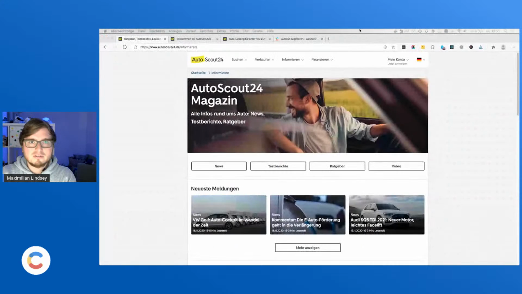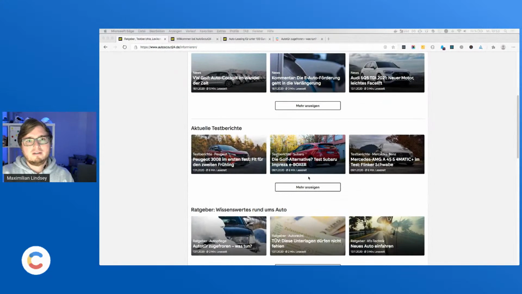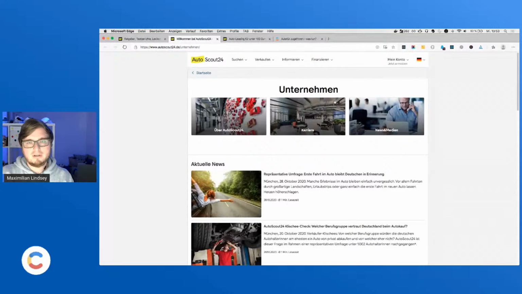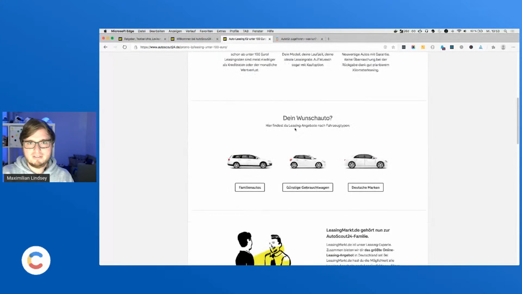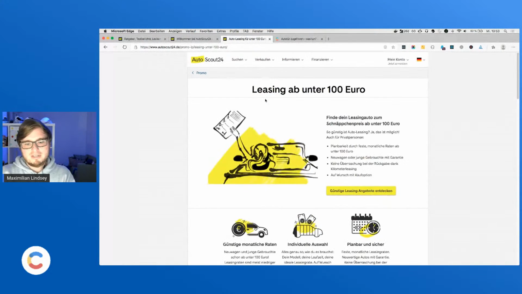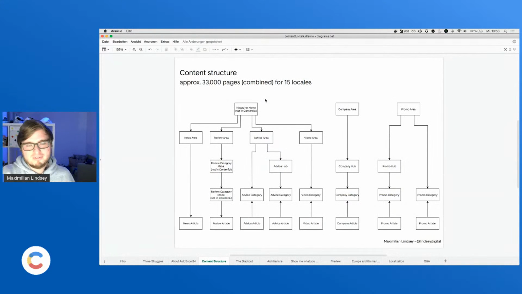Maybe to quickly show you what we have, this is basically our magazine with what you would expect, all the content around news and reviews and all those things. We have our company pages, as I said. We have promo pages, which are completely different and can be customized by our marketing team as they want, but of course with a few limitations. They cannot do whatever they want. We guide them there. And because we are pan-European, we have to support up to 15 locales in our case. So it's quite a lot of content. We are at the moment at around 33,000 content pieces in this whole structure.